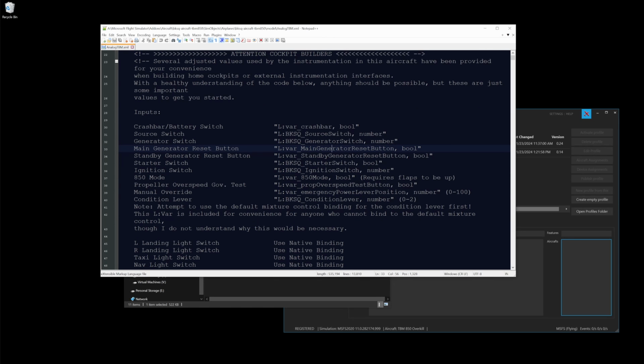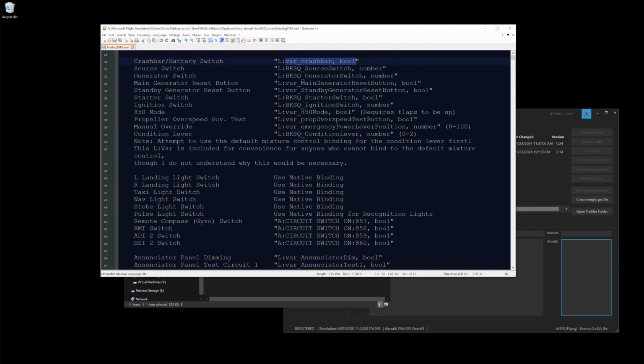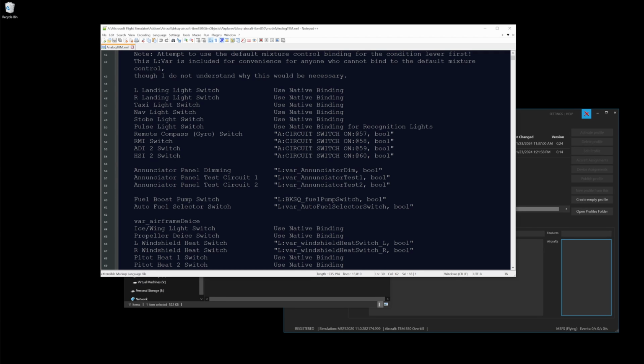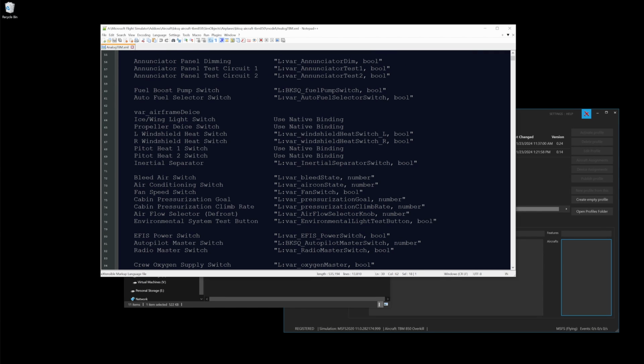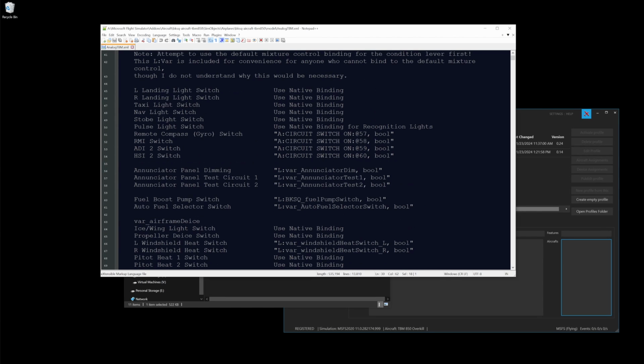You can see it's got the LVARs, LVAR Black Square. LVARs are a different way of executing commands, which we're going to talk about later on. But I wanted to show you guys this particular page because it shows how to bind just about everything you want. So, for example, use native bindings. That means you're going to use, for example, landing light switch. You're going to use what is inside of Microsoft Flight Simulator where it says landing lights.